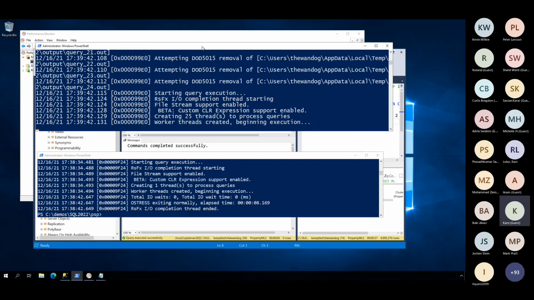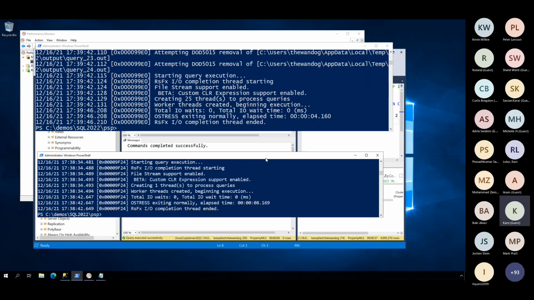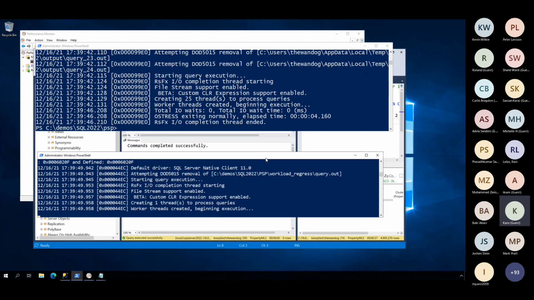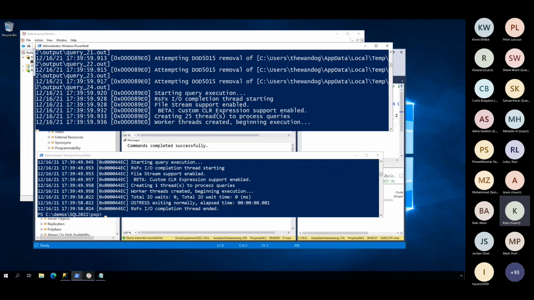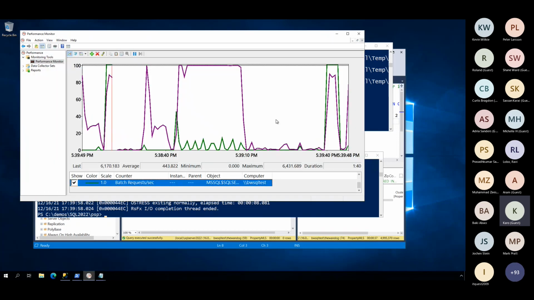I'm simulating and I'm showing you what I showed you on the slide. 4 seconds or so, run the scan. And then I'm going to come back and run the seek again. And what I hope is to see the same or similar or faster performance than I did before with the seek. And if I go into perfmon, I see exactly that.